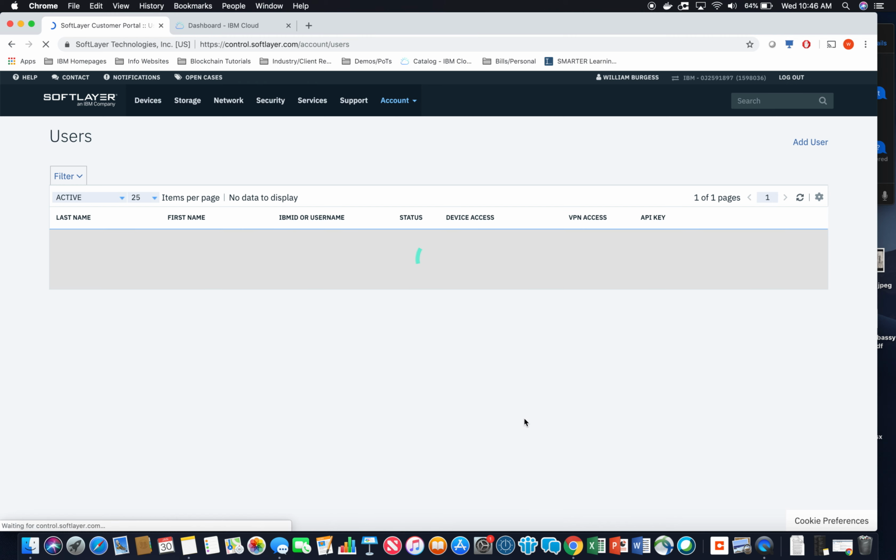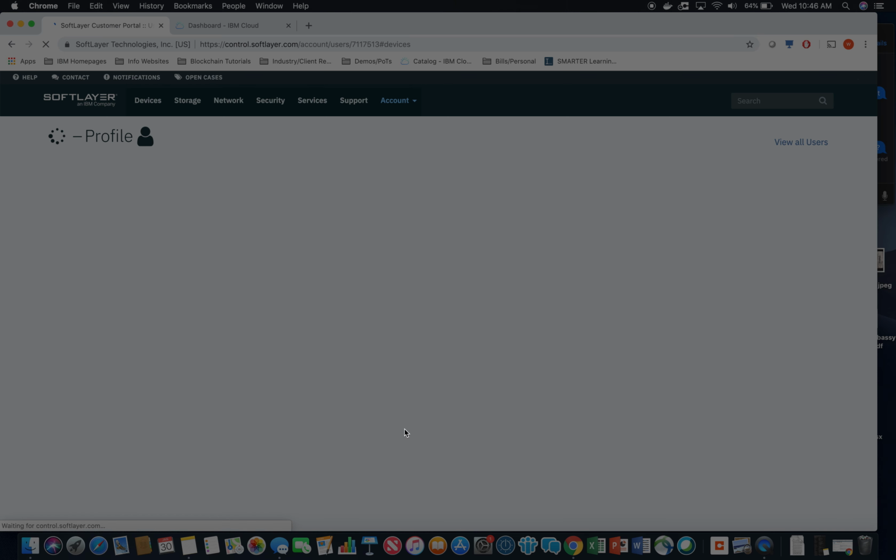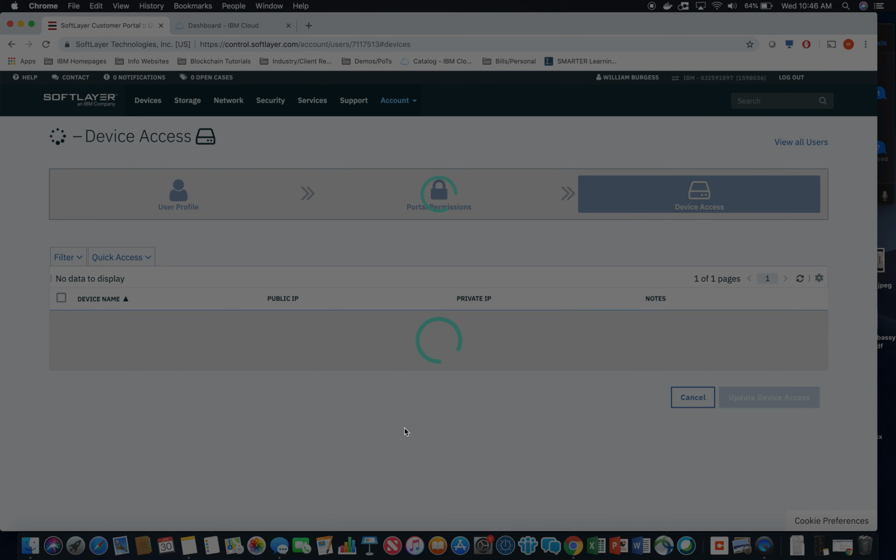It will show all the users that you've given. If you want additional users on your account, all you have to do is click Add User in the top right, and then just enter their IBM ID or username, email they use to log into the page. So I have device access for the two devices I have up right now. Greg has none. Let me go in and click Manage for his device access.